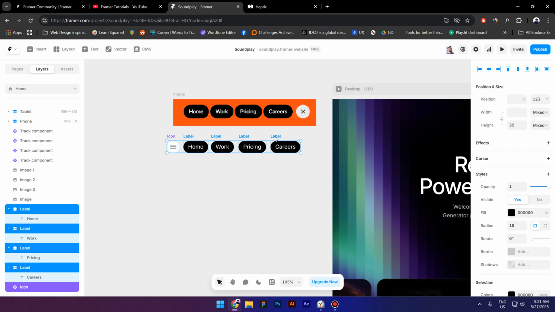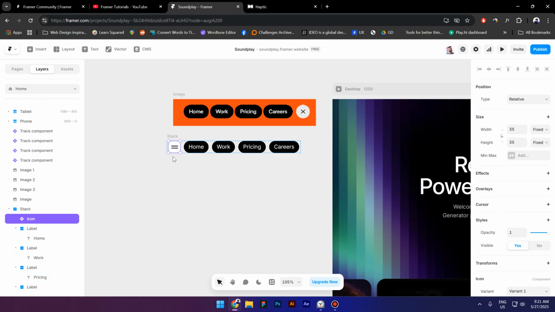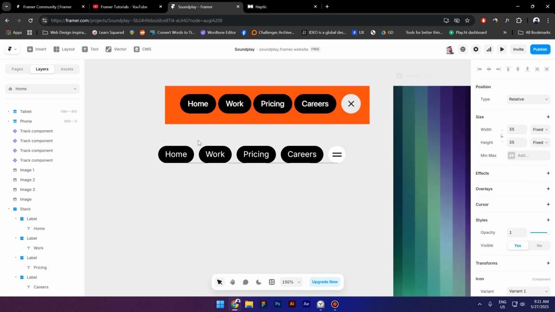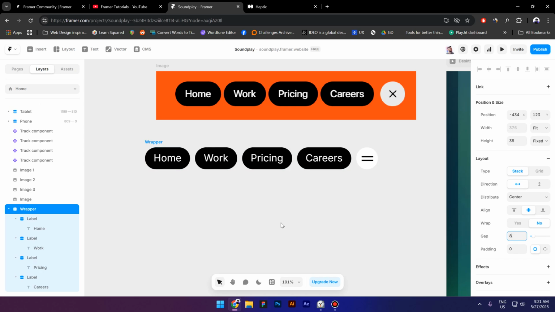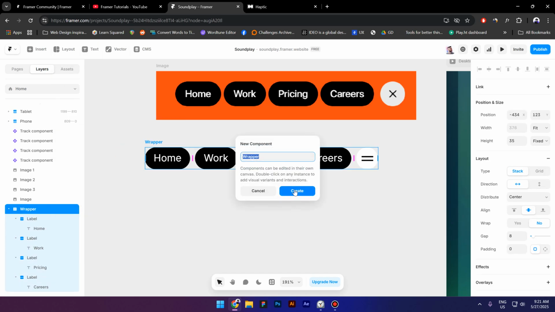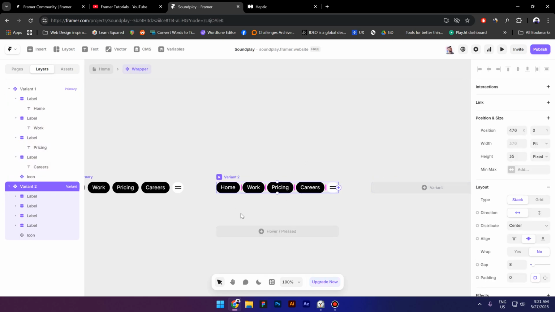and now let's put them inside a stack. Press Ctrl Alt Enter to put them inside a stack. Select the icon, move it to the right. I will call the stack wrapper, and I will put the width to fit content. Add a gap of 8 pixels. Right click, create a component, and then create a new variant.